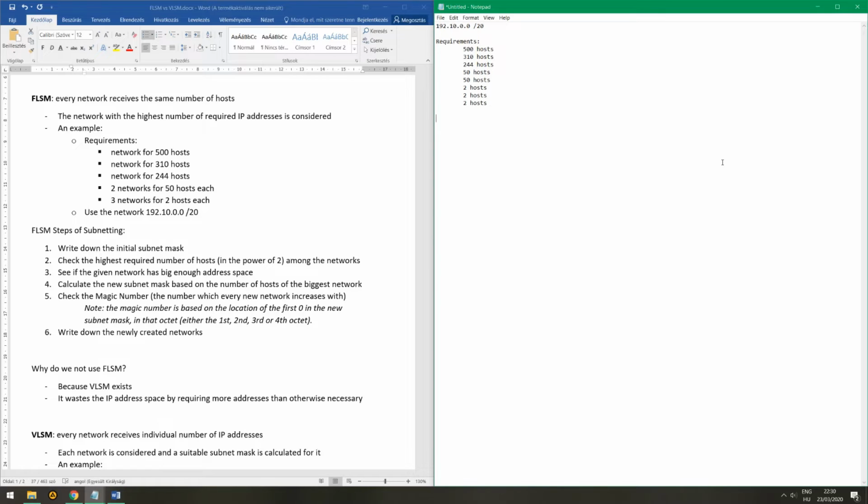So the first thing we need to do is write down the initial subnet mask, which is this /20 subnet mask, which means that we need to write down 20 ones and then all zeros. So we have 8 ones, dot, 8 ones, 16, and then 4 ones and 4 zeros, and 8 zeros. Okay, so this is the /20 subnet mask.